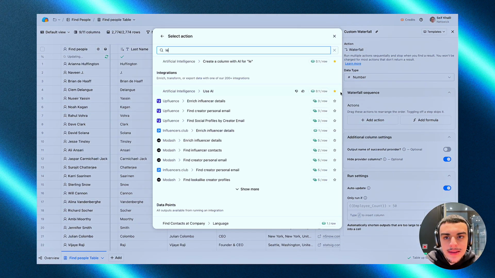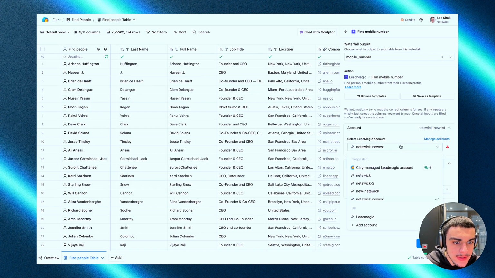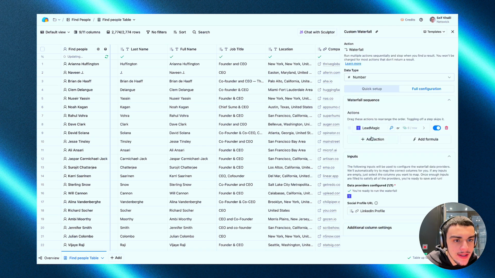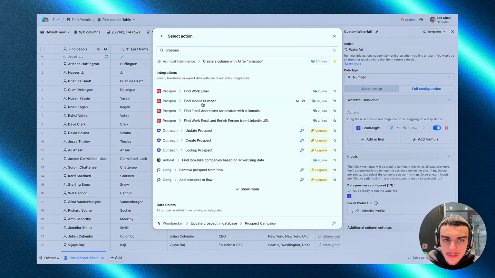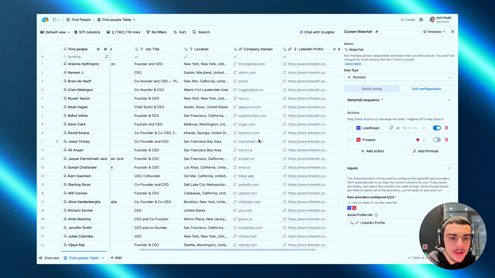You add an action, and then you add Lead Magic's find mobile number. Cool. Mobile number here, select. You add your API key or your account, then you save the step, and then you add another step, Prospeo, find mobile number, and then repeat the same process. There's an issue with it now, so I'm just going to turn it off, but I'm going to show you what this looks like in practice.